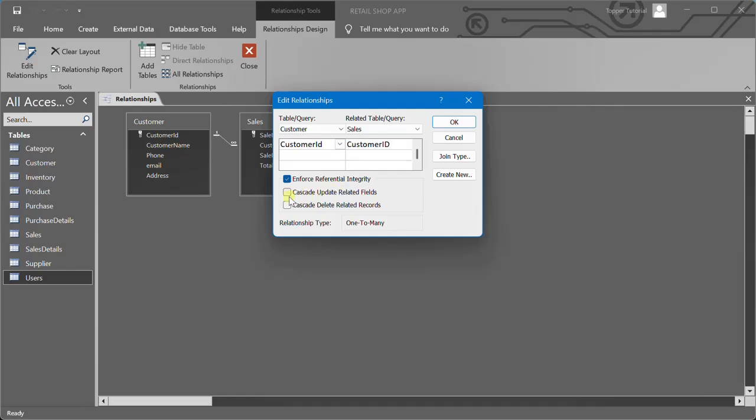Cascade Update Related Fields checkbox. If the primary key value changes in the main table, it will automatically update the matching foreign key in the related table. Cascade Delete Related Records. If you delete a record in the primary table, all related records in the foreign table will also be deleted. You have to use this with caution, otherwise you will lose the data.